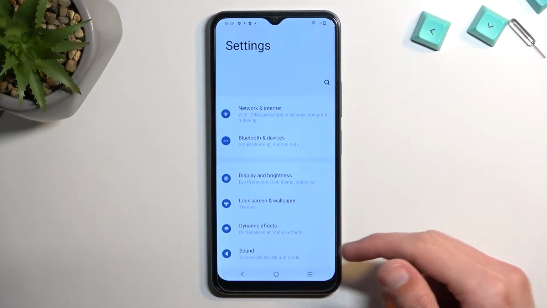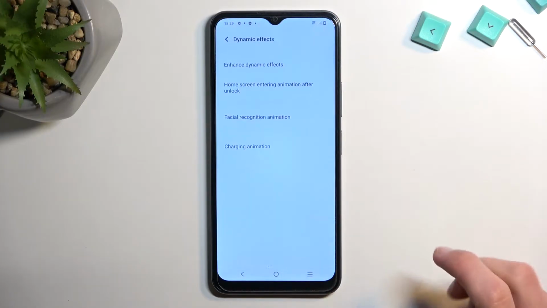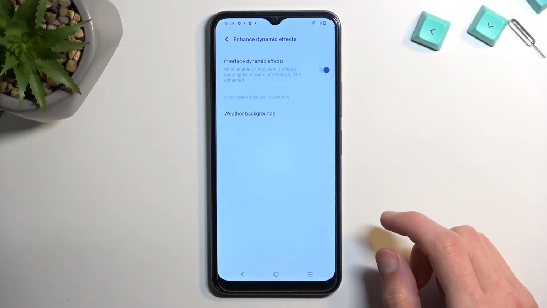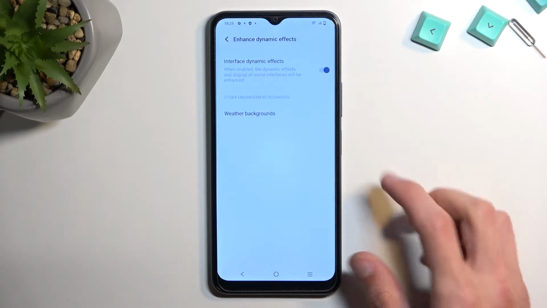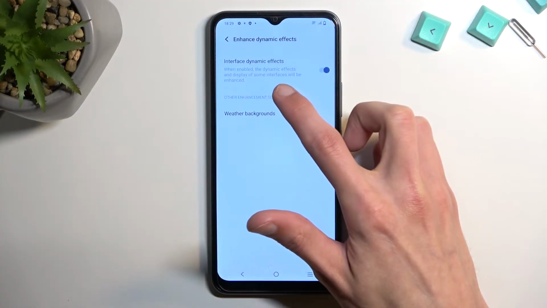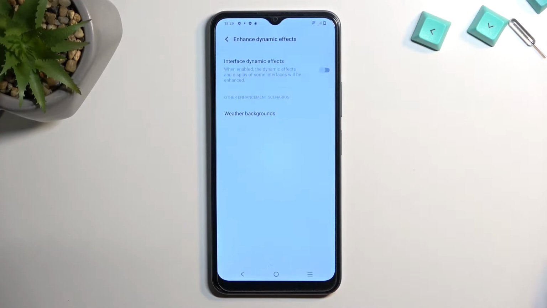And in here, I'm going to start off by going into the dynamic effects. Now, basically all of them are enabled, but what I recommend is actually turning them off. So enhance dynamic effects. And here we have interface dynamic effects. So when enabled, the dynamic effects and display of some effects will be enhanced. I would probably recommend removing this. This phone isn't super powerful, so having as little effects going on for it as possible will improve your actual usability of the device. It might just work a little bit faster when it needs to load less.